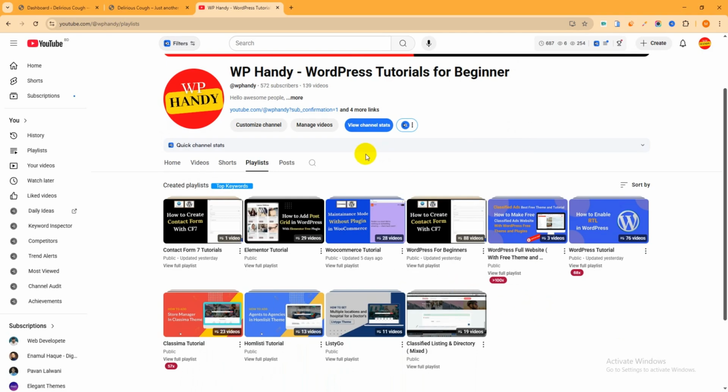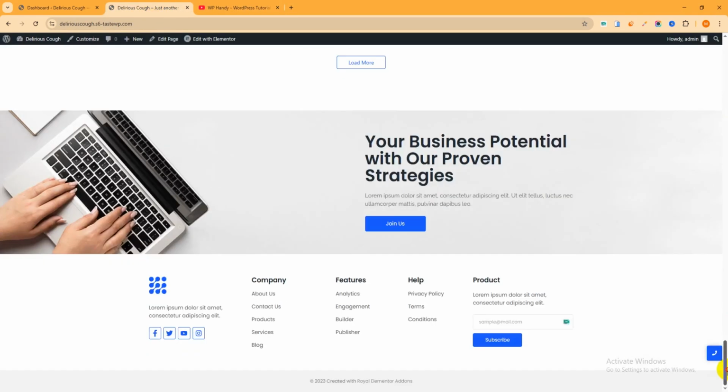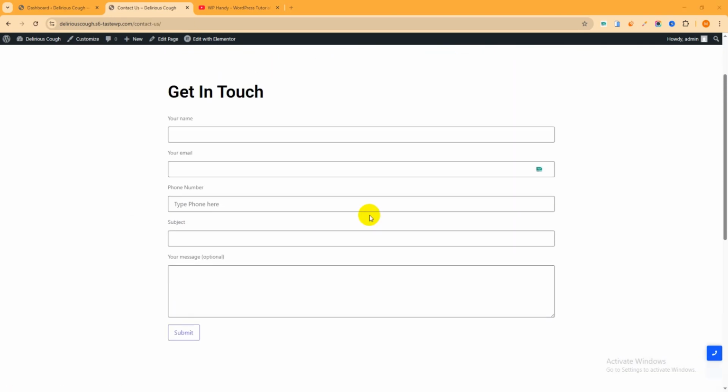Then let's get started. Go to the website. This is a website which I built only for this tutorial, and you can see it very fast shows the main menu. If I navigate to the contact us page from the right side, just click over here. This is the contact form which I built with the Contact Form 7 plugin. Now we can see it has some fields like name, email, phone number, subject and message.